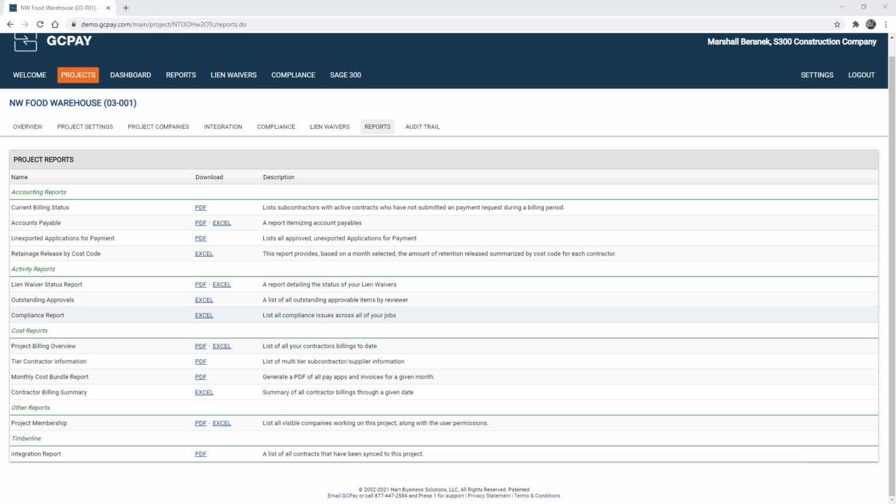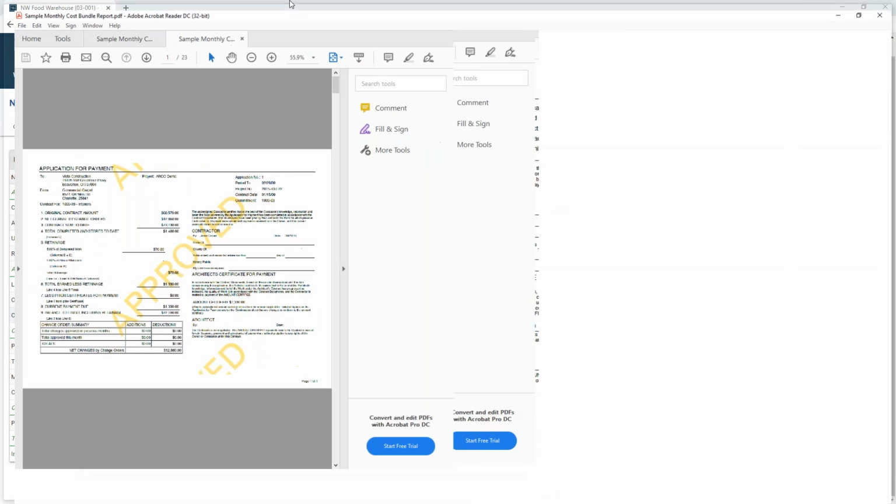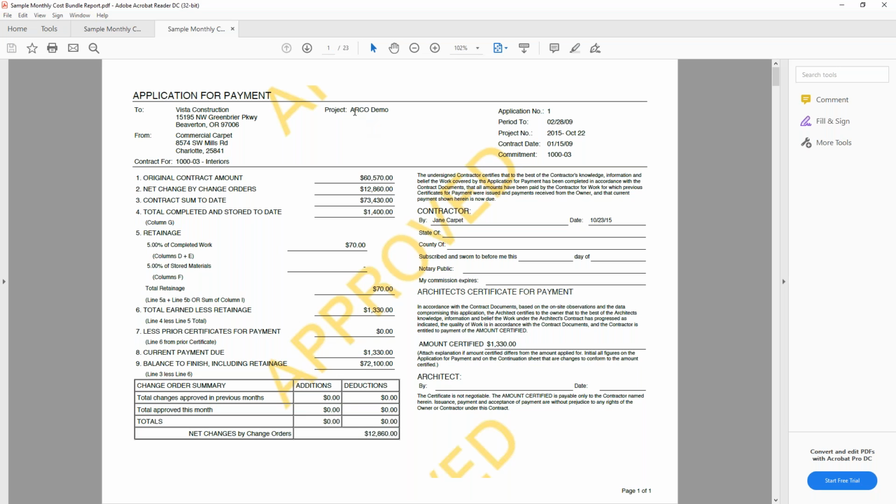That's just one example of a report that you might use for your subcontractors, but I often also get questions about what we could present to our owners. Well, you can run what's called a monthly cost bundle report. And what that'll do is produce your AIA style invoices for each of your vendors for a project for a particular draw number. And so here you can see the first invoice.